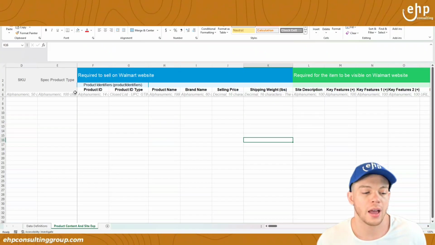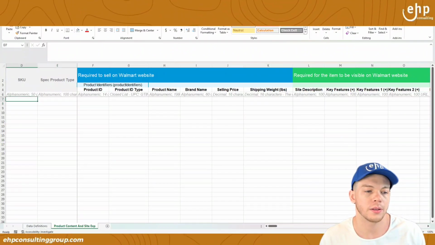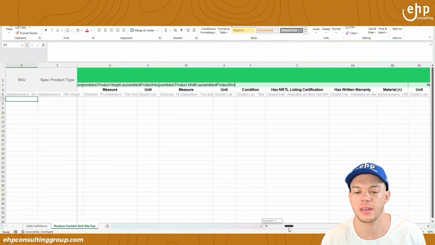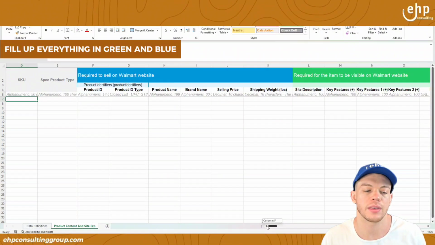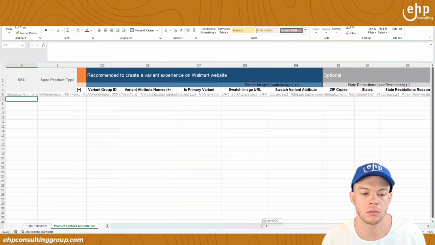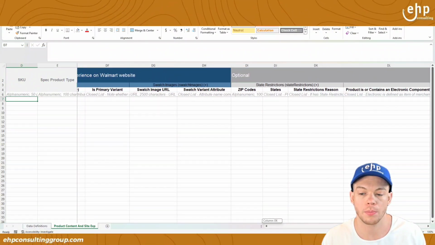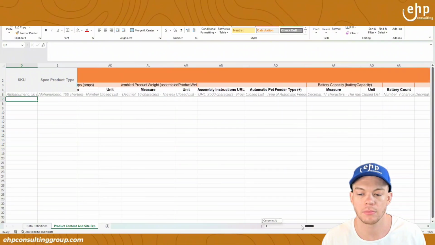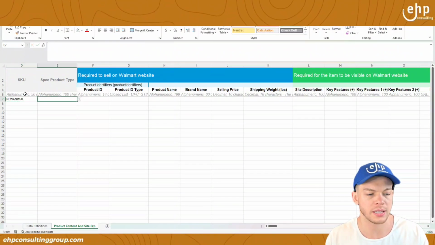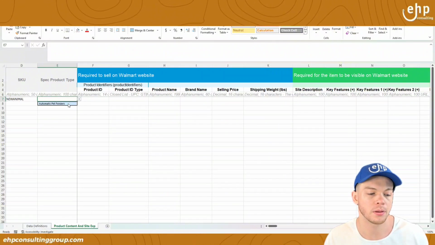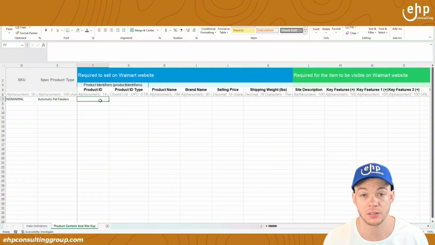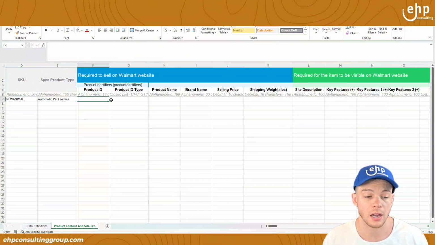Now here's this file right here. So we've got, it's a lot more. So you need to fill out everything in green and everything in blue. The orange does not need to be filled out, or the dark blue or the gray. So it's just going to be this. So just put the SKU in, new animal, so it's an animal feeder. Product type, automatic pet feeders. That's the only one that we're allowed to pick because that's what we picked when we downloaded the document.